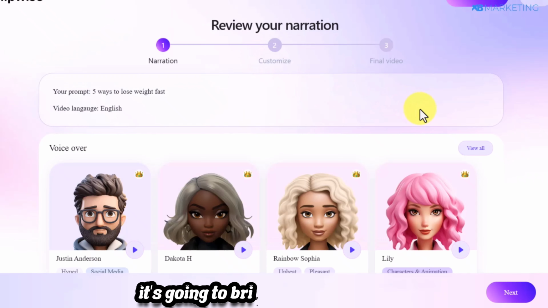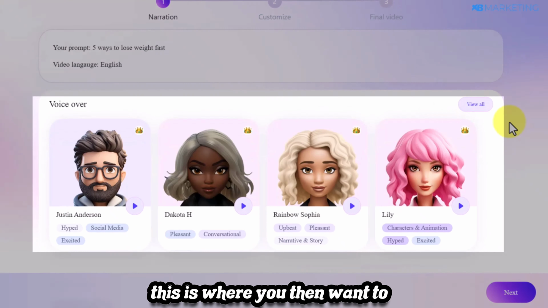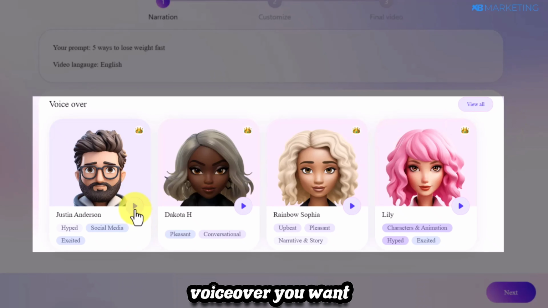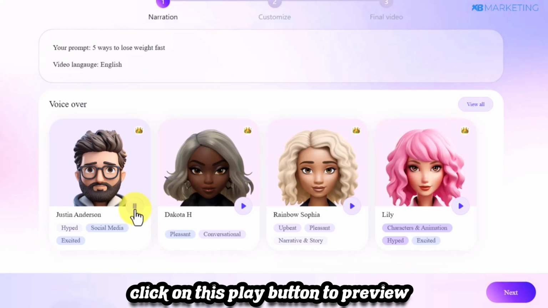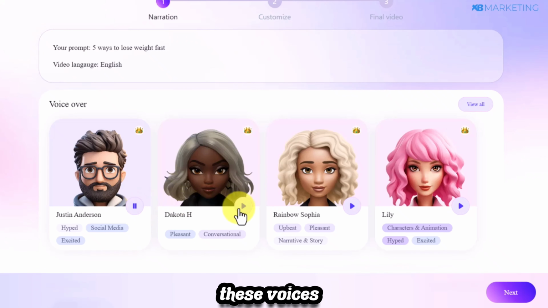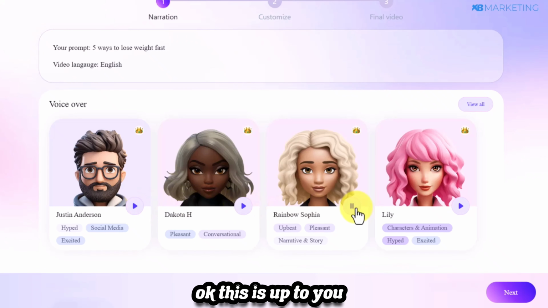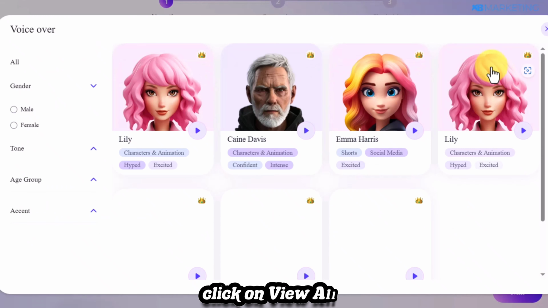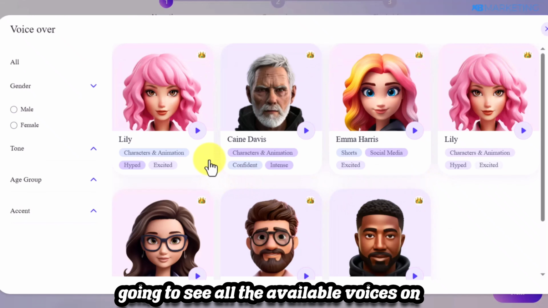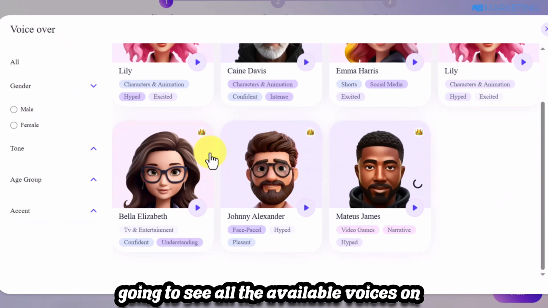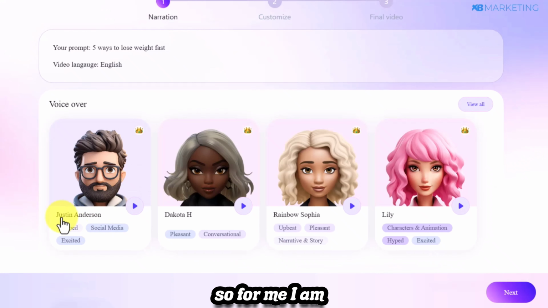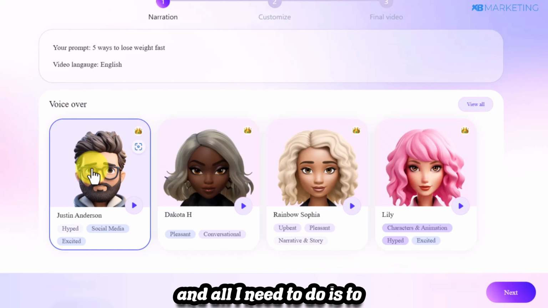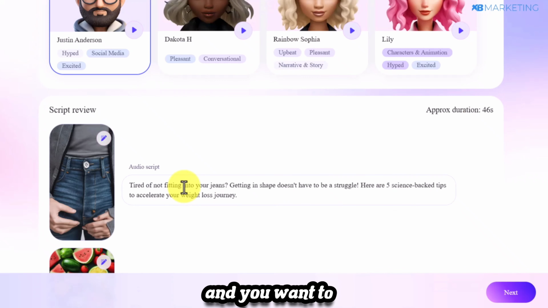So once you do that, it's going to bring you to this page. This is where you then want to select the voiceover you want. However, you can click on this play button to preview these voices and hear what they sound like. Okay, this is up to you. But if you want to see more voices, all you need to do is to click on View All, and you are going to see all the available voices on this platform. So for me, I am going to select this Justin voice, and all I need to do is to click on it, and you want to scroll down.